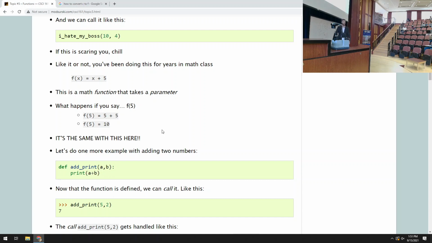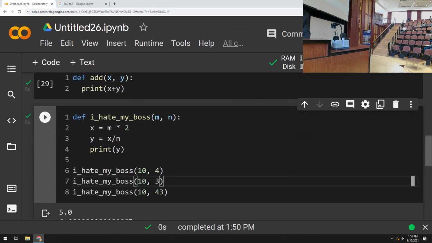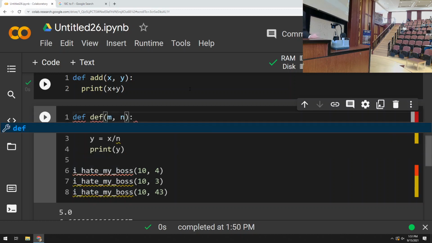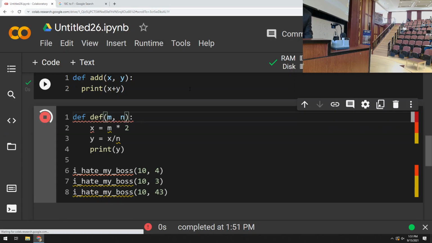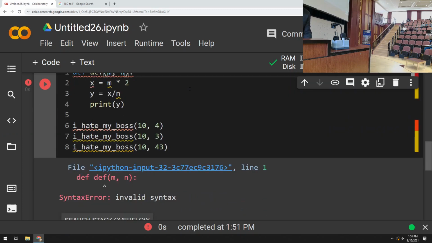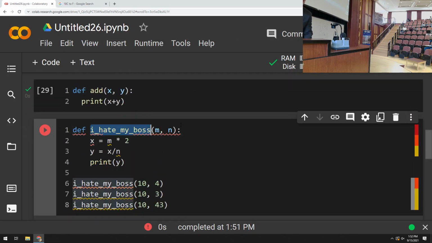Yes? Do you make up your own function name, or is it something that's already defined? You can call it whatever you want, like I hate my boss. There are some restrictions, like you can't call your function def, because that's a reserved word, just like it was for, actually, can you? Okay, good. Good, thank God.